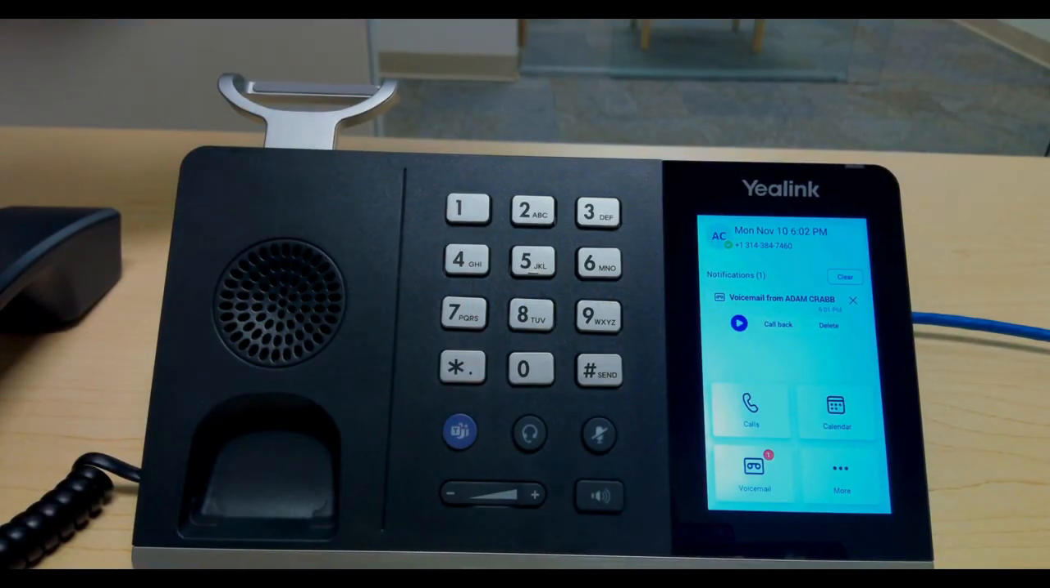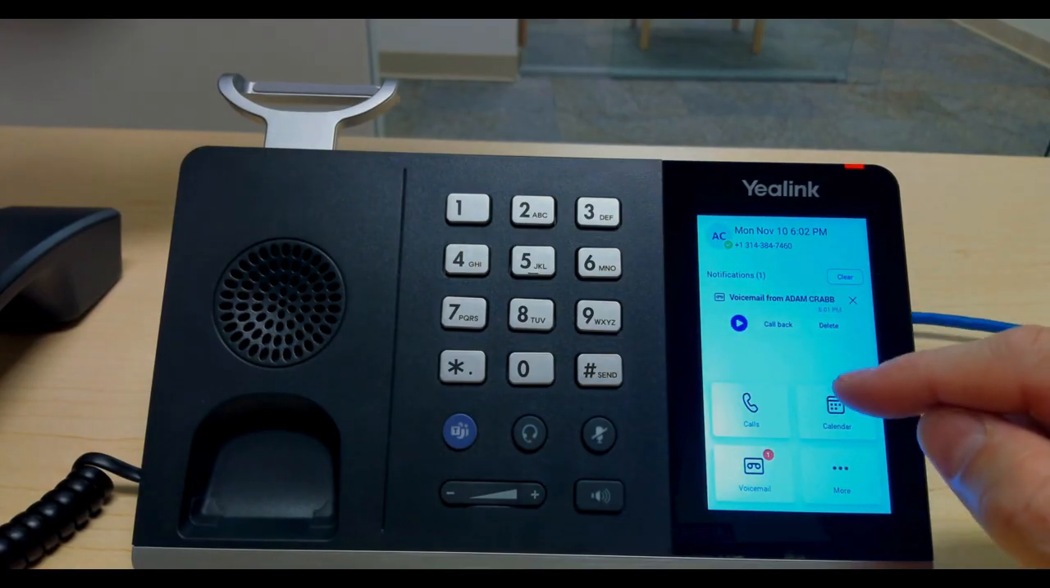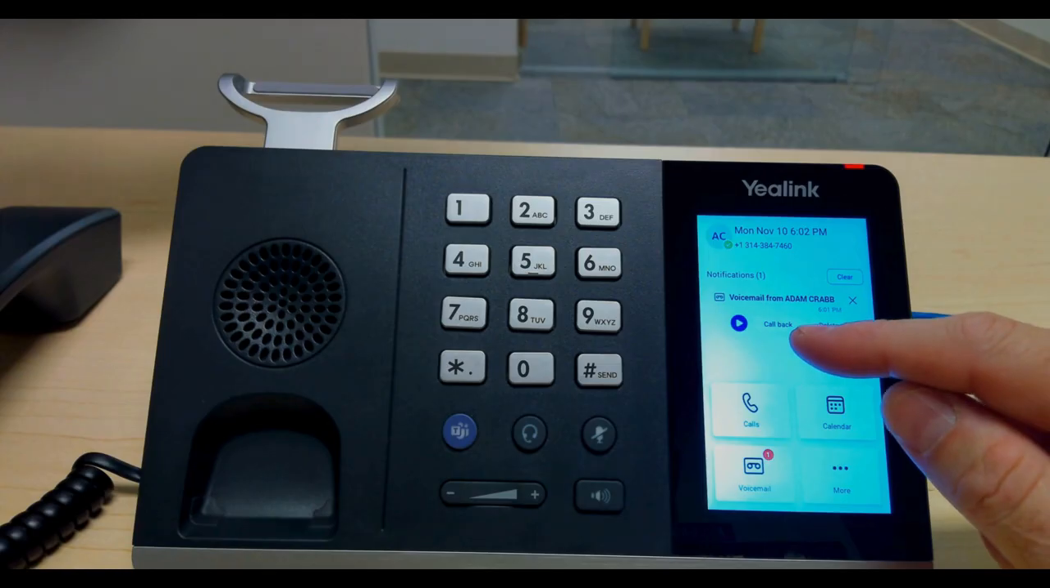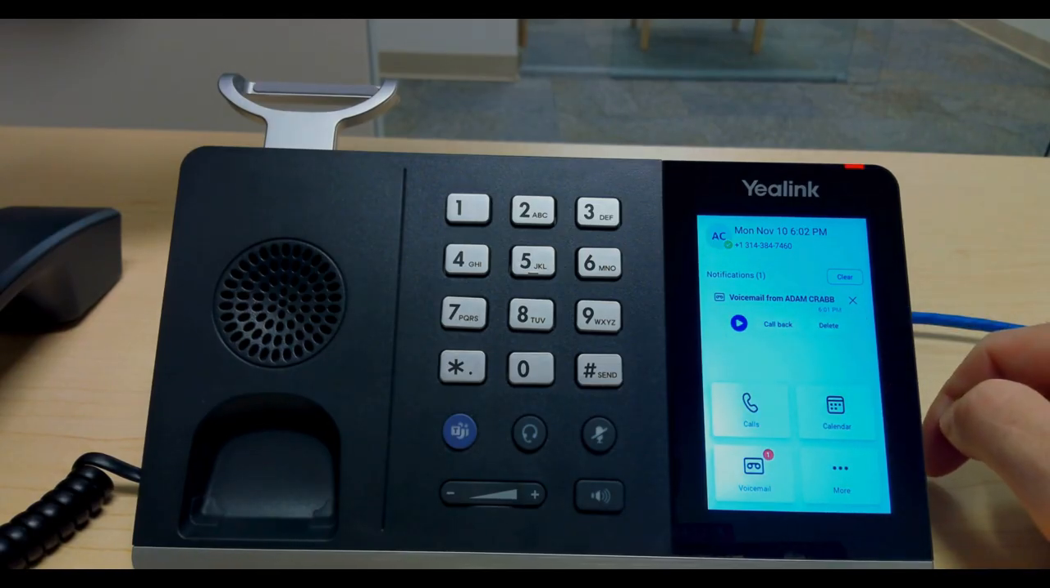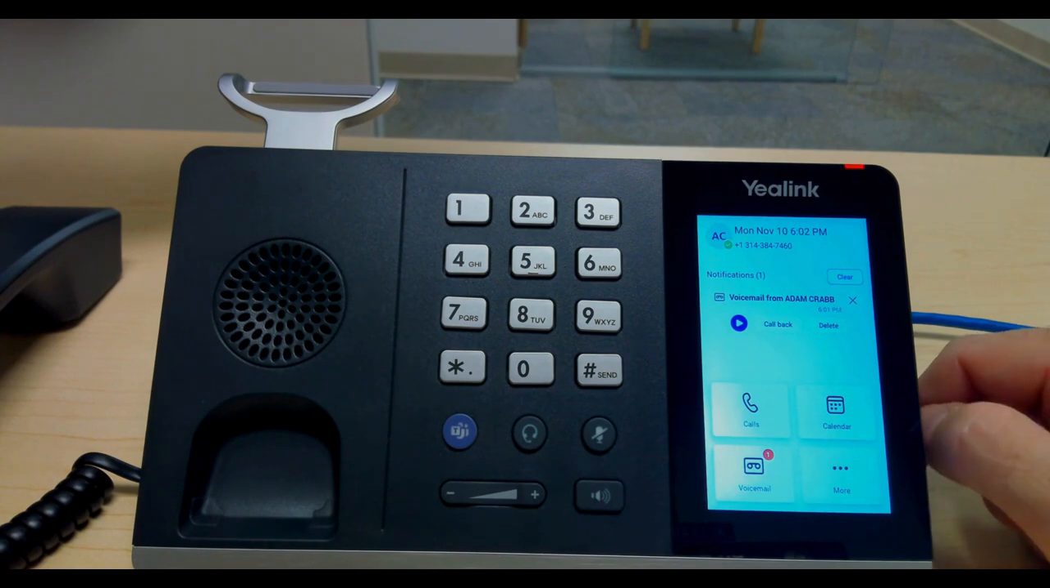Let's take a look at managing voicemail. So here we have a situation where we've missed a call. This is from my cell, and we can see an alert on the screen here. We do have the option to clear the notifications. We also have an indication on the voicemail button down below. So here we can simply click play, and that'll start playing that mail back. We could call the person back that left the message, or we could simply delete what we have here.